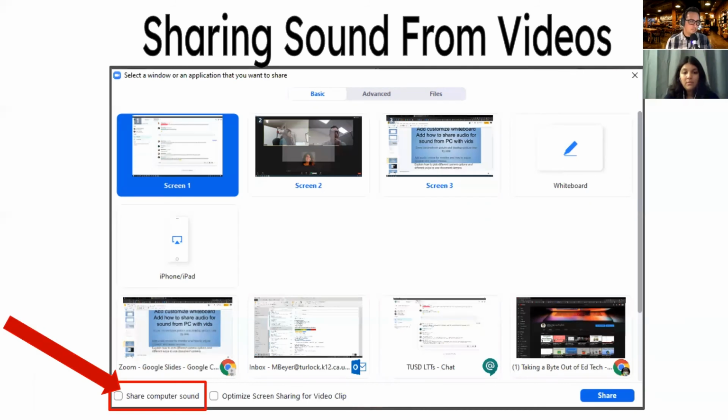And I'll need to double check this, but I feel like once you enable that, I'm trying to think if you have to click that every time or if once you click it, it stays on. I don't remember. I'm not sure.